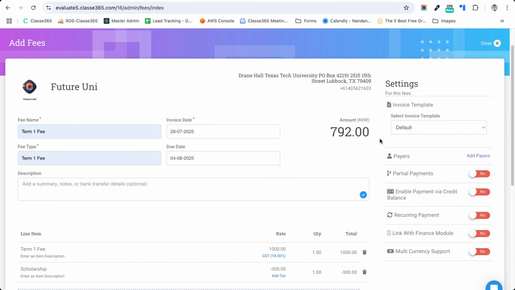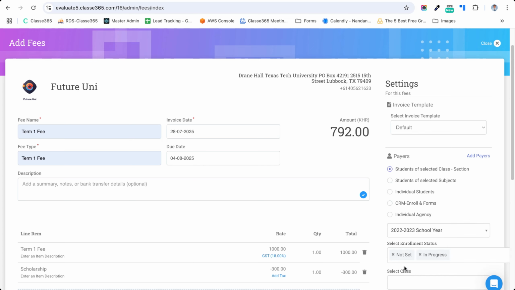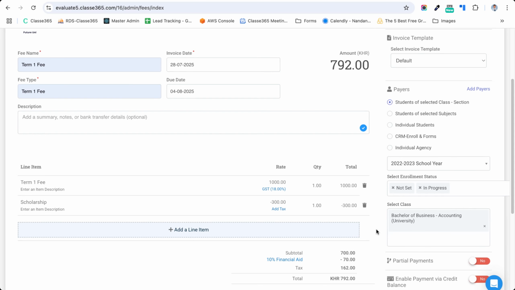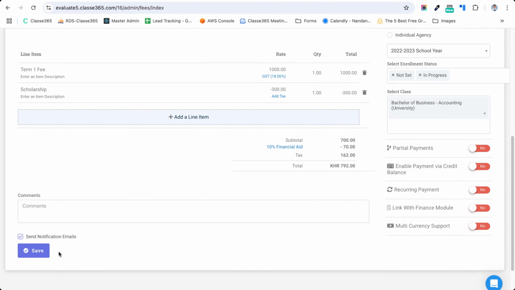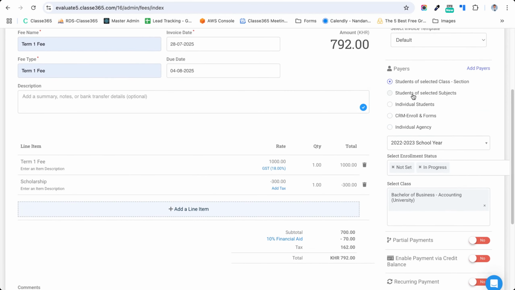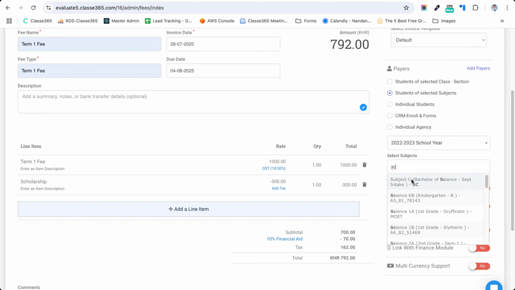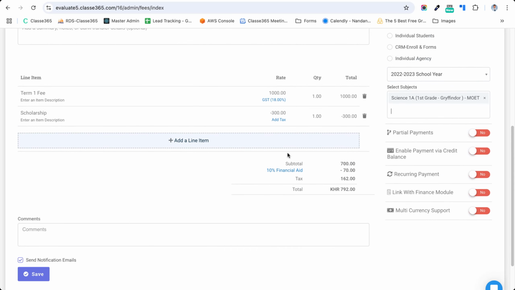On the right-hand side here, we have different invoice templates that you can create, which I'll show you. You can add payers up here as well. Here I can say that I want to invoice all students who are, let's say, in Bachelor's of Business. There may be 100 students in there. In just one click, I can invoice all students who are part of this cohort. I also have an option to invoice all students who have taken a specific subject, let's say science, and invoice everyone in just one click.